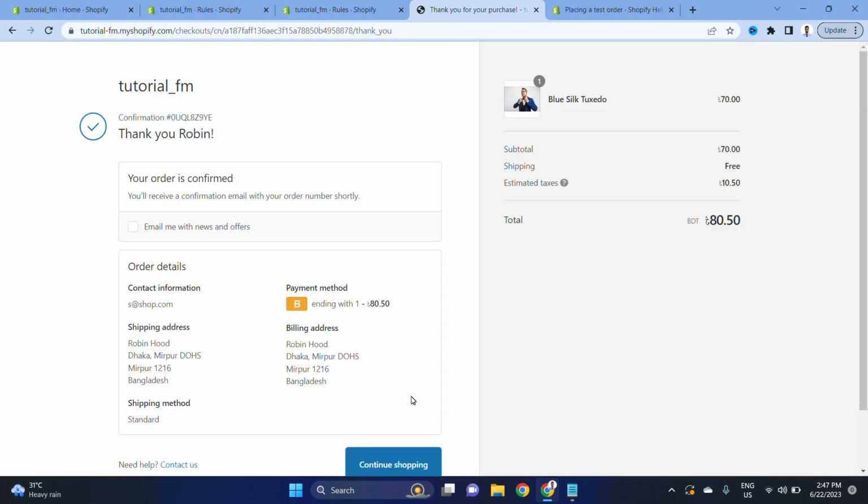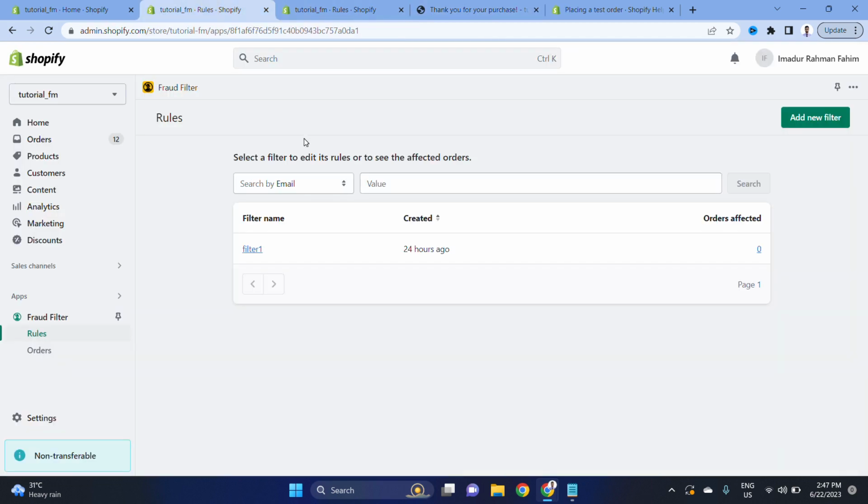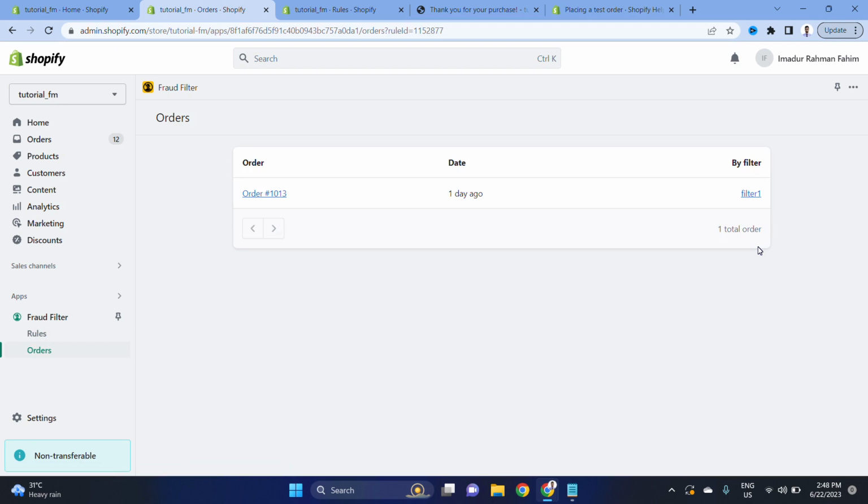The purchase is complete. Now, to check whether our filter actually gathered this information or the filter is warning us or not, we have to go to our store. And we're going to refresh our app. And after refreshing, we can see that an order has been affected. We can click right here to see which order and to read it out. This order was detected about 1 day ago by Filter 1. You can also see the details if you click order.